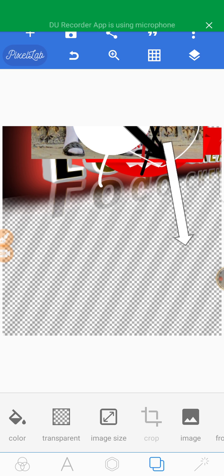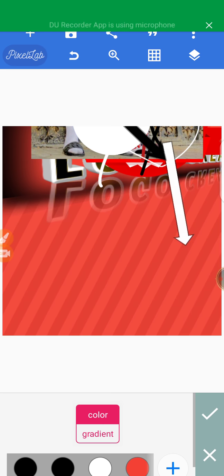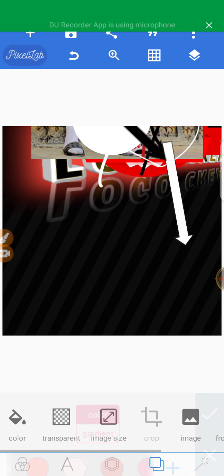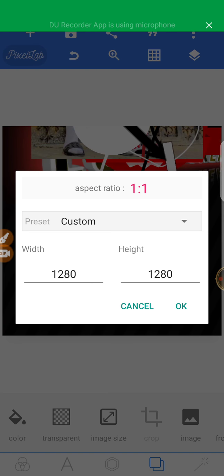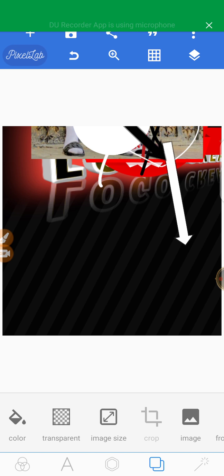You can make it transparent. If you want it to be transparent, that's what transparency works for. If you want to change the color, that's what color works for. And then image size. You can change the image size to any one you like. That's what image size works for, in case you need it.